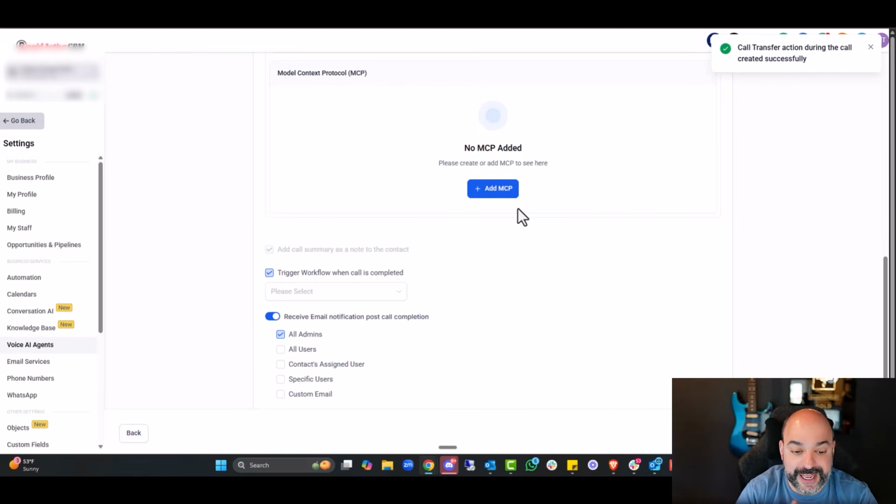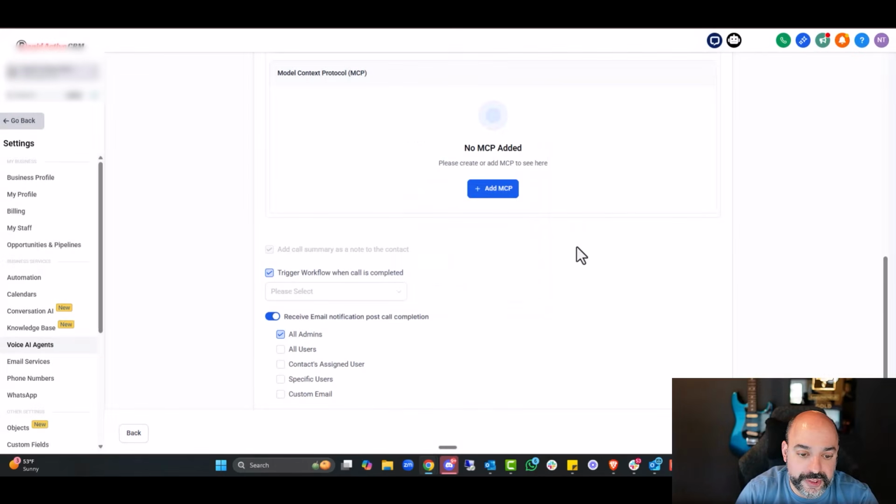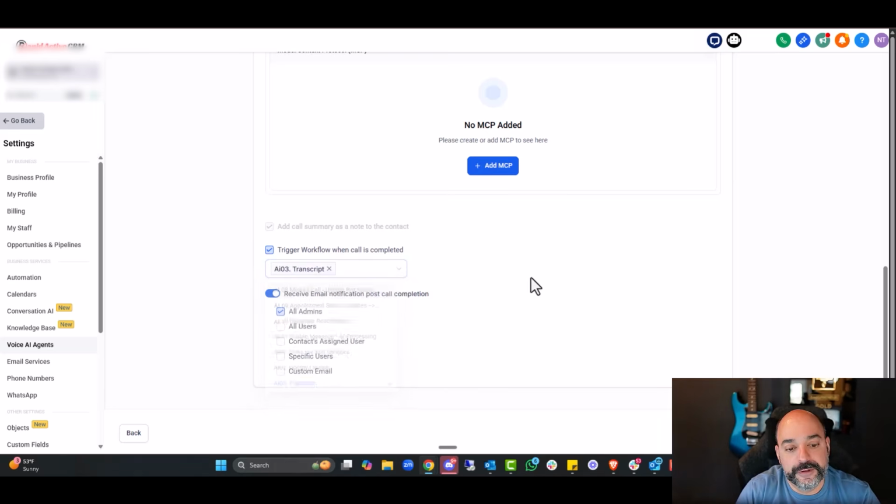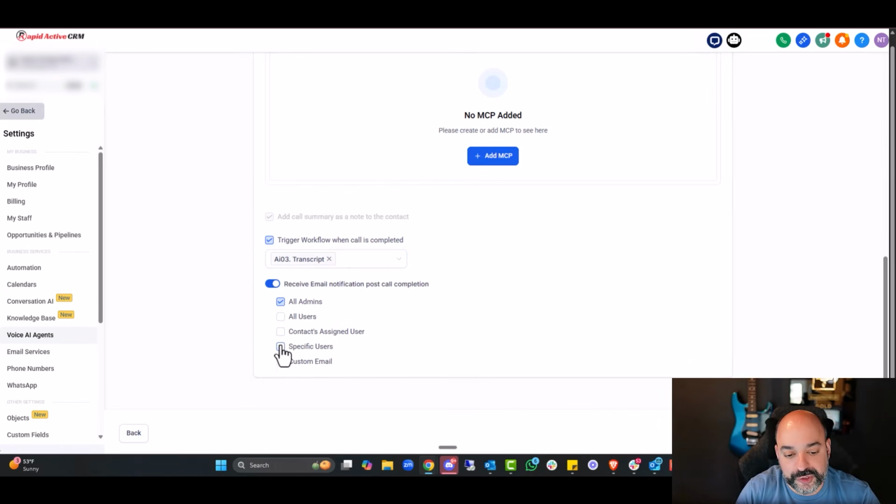MCP, again, we're going to do this a little bit later. Not going to do this now, but if I wanted to add an MCP, this is where I would do it. And then transfer the call once completed. Like I already said, I have a transcript one. We do that right there. And then again, only specific users. And the reason, not all admins, I'll take that off. I just want to be notified when that happens.